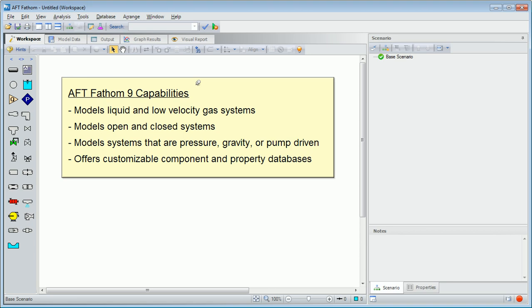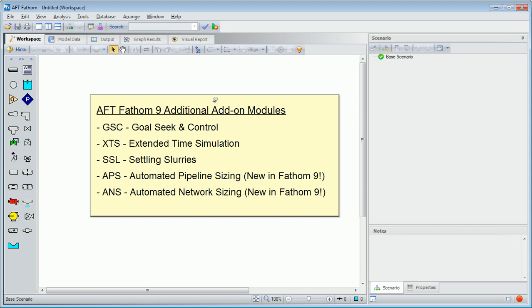Fathom offers customizable component and property databases. Fathom has a number of additional add-on modules that enhance the user's ability to analyze a system. They include a goal-seeking control module, an extended time simulation module, a settling slurry module, and automated pipe sizing modules for both pipelines and pipe networks.